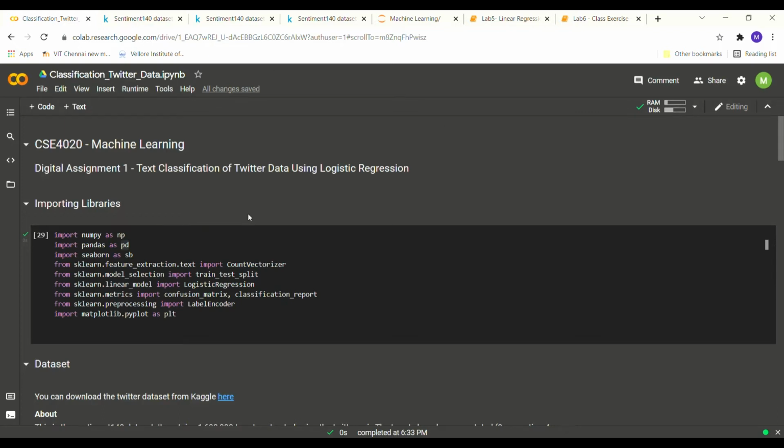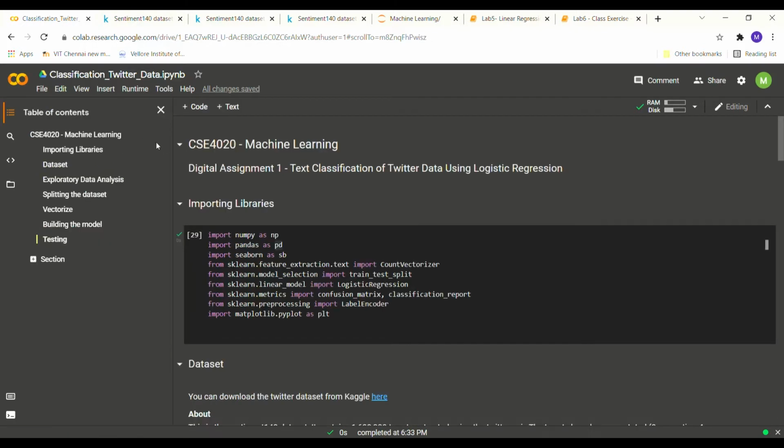Today we'll be exploring the topic of text classification of Twitter data using logistic regression. I have mentioned the workflow that we'll be following here. I will quickly go through each of the steps before explaining them in detail.